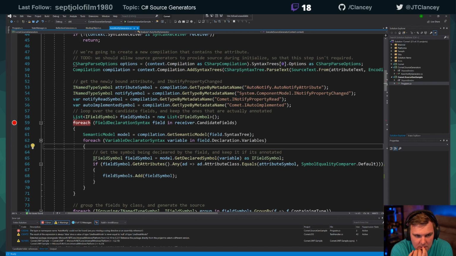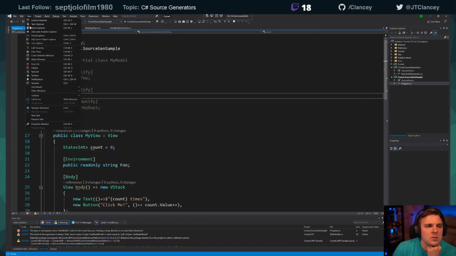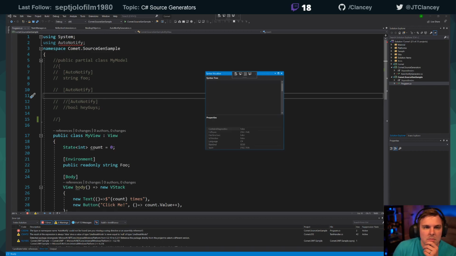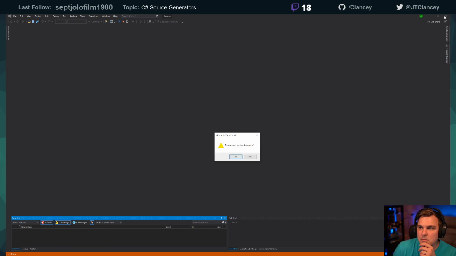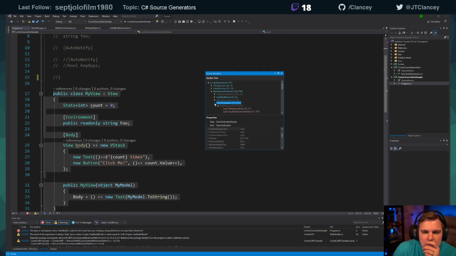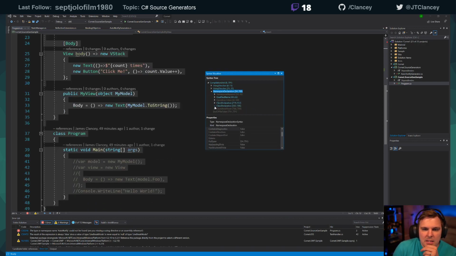Having that syntax tree is awesome. So if we go back to, oh, hot reload's unavailable for the syntax tree. Thank you for telling me that. Yes, stop debugging. No, don't save. All right. So, namespace, class declaration. So we need to make sure. What about nested classes? Oh, this stuff gets complicated.